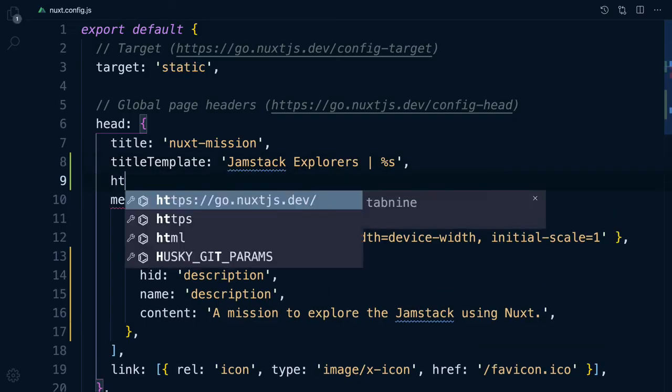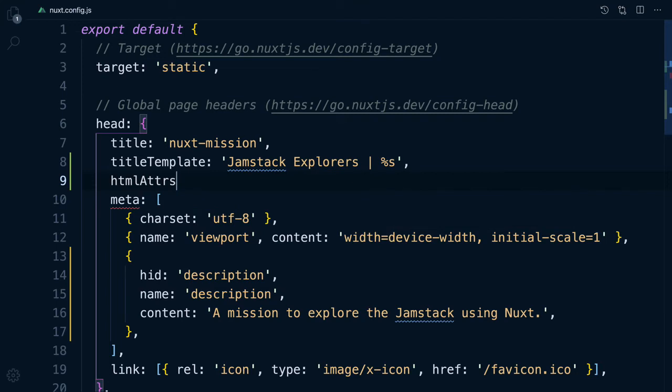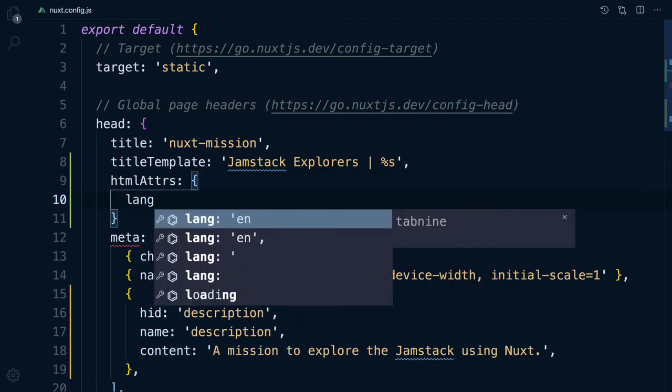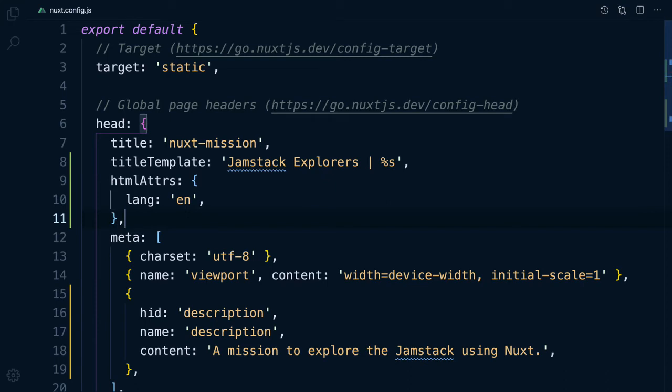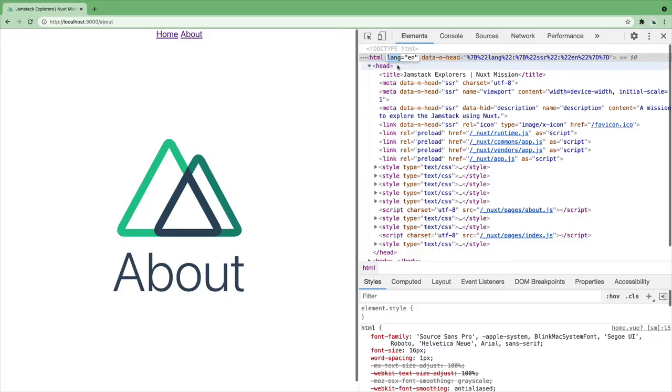We can improve our search engine optimization even further by adding a lang attribute to tell our search engines what language the content is in. We do this using htmlAttrs. htmlAttrs will add attributes to our HTML tag. Let's add en for English. And if we inspect our HTML tag, you will see we now have lang set to en.